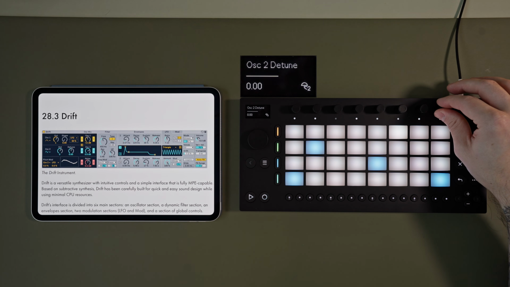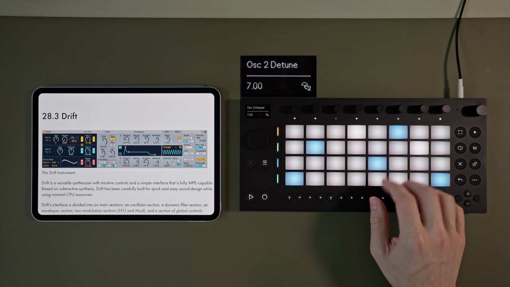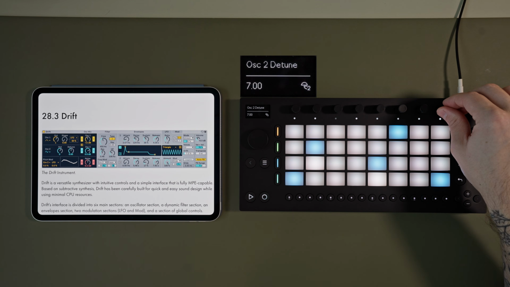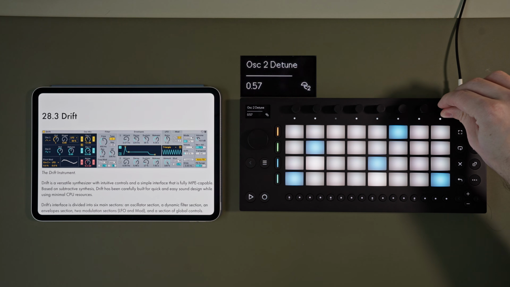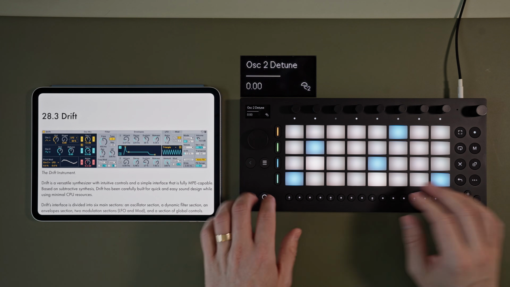And then if we want to make it even wider, we can detune it, detune oscillator 2. Yeah, that just gets weird. Let's see if I can get it back to 0. Come on. There we go. Okay, so I'm okay with this.